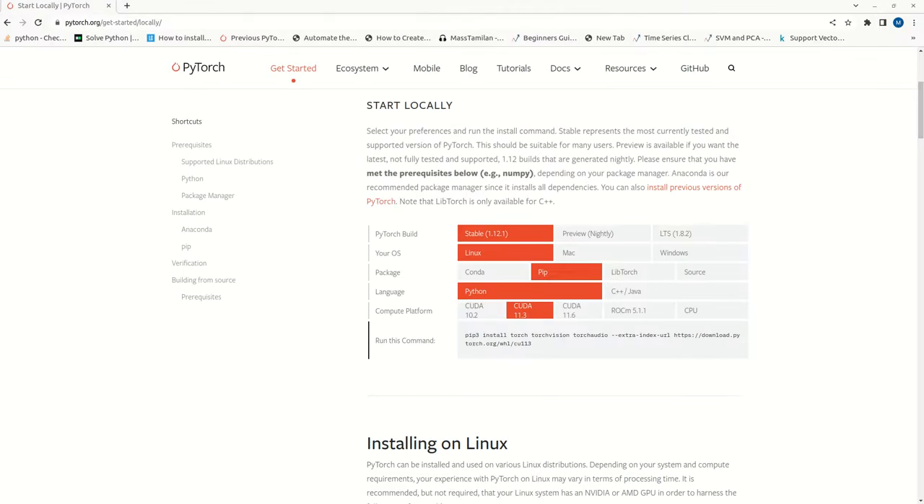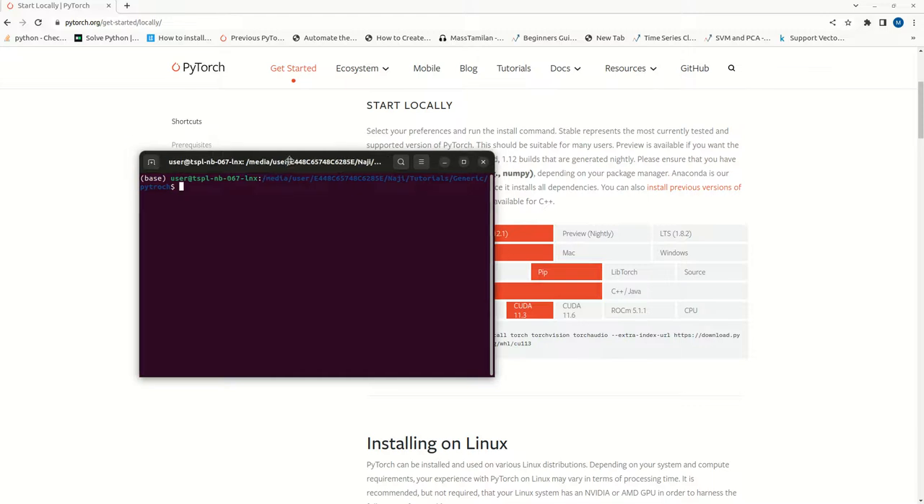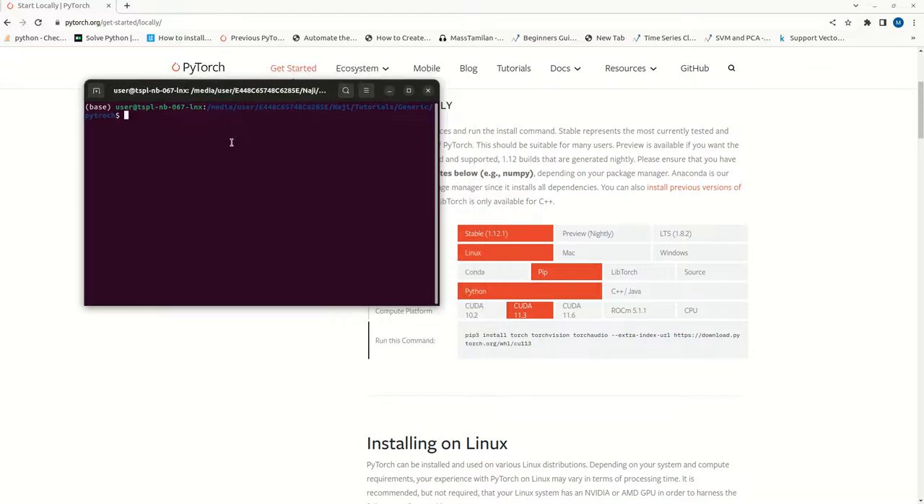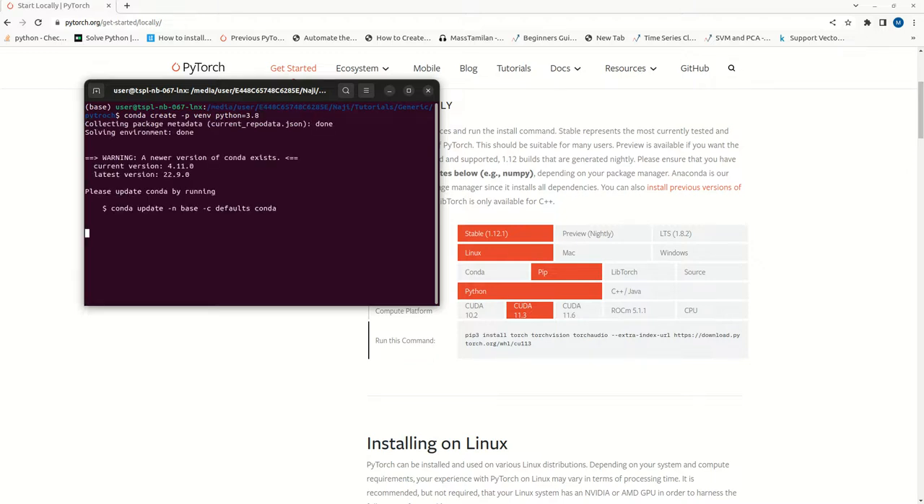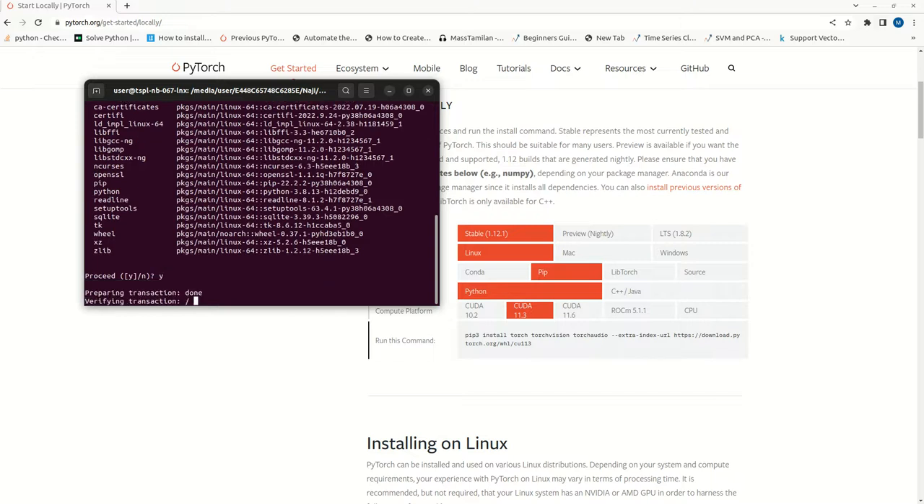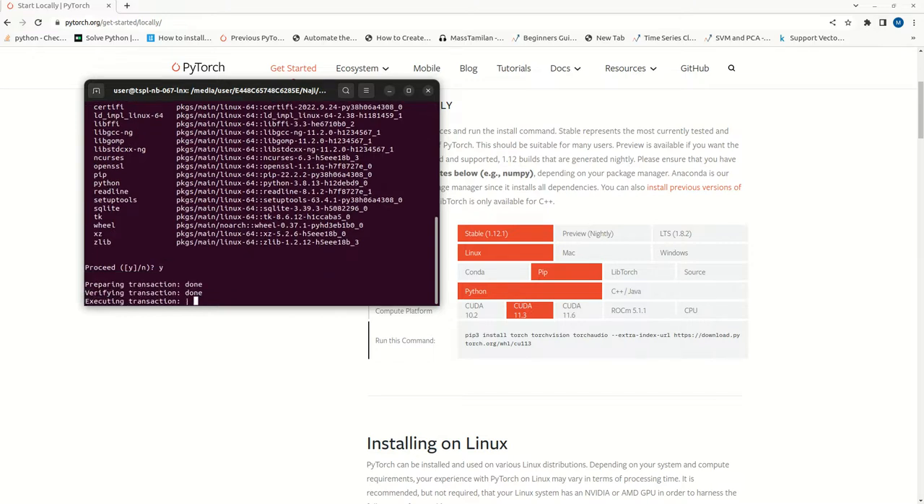Now let me open the terminal. Okay, so this is my terminal. First let me create a new environment. For that, let me type conda create -p venv python=3.8. I'm going to execute this one. I'm going to type yes. Okay, so this starts executing.